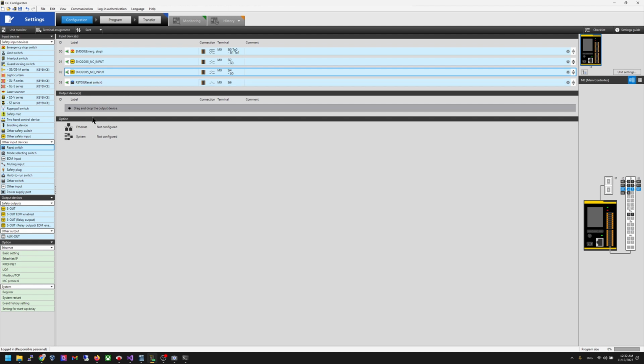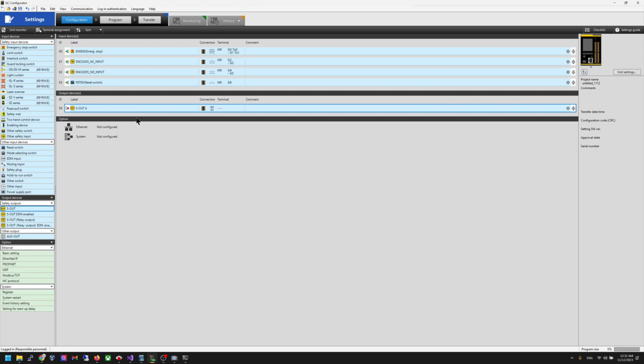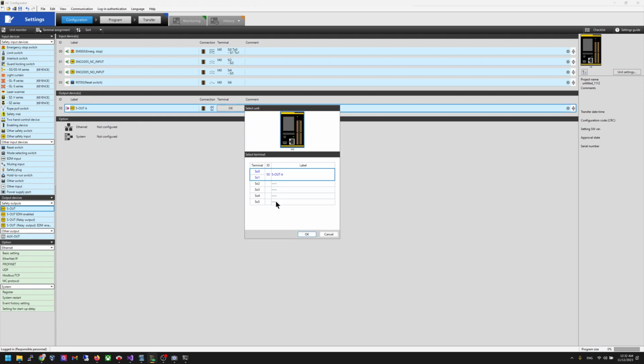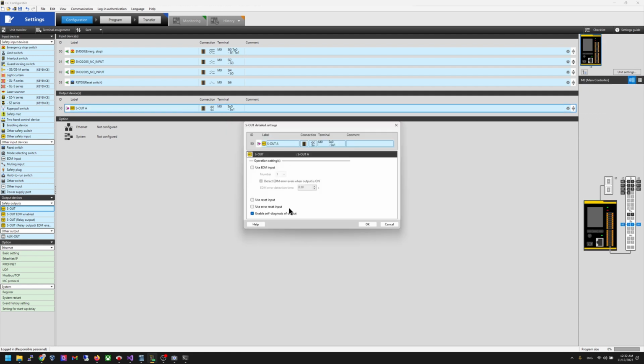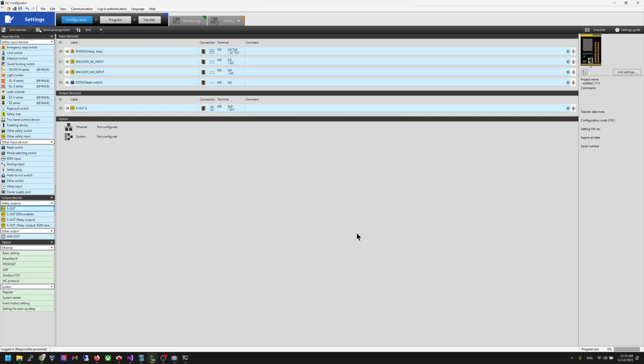Okay, for the output device, I would like to drop an SL. SL means safety output. Here, my safety output is connecting to SO0 and SO1. And if you right click and choose details, you can set more details. For example, use reset or not, use EDM input, or enable the self dynamic test of output. But in this case, in my tutorial, I'll just uncheck it.